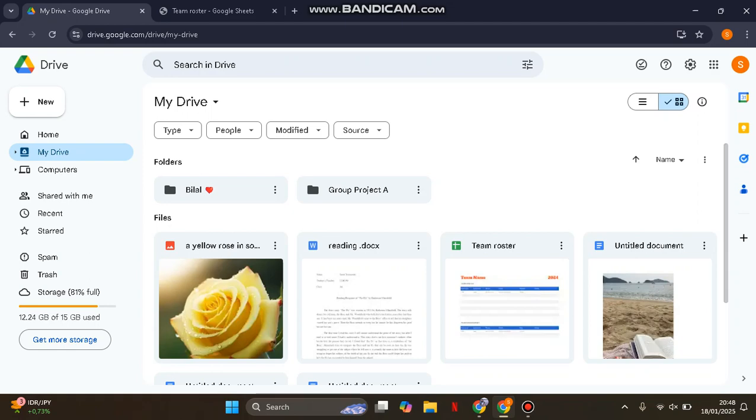On today's tutorial, I'm going to show you how you can restore deleted items or files in Google Drive. So if you accidentally delete a file from your drive and then you want to restore it to be safe again on the drive, this is how you are going to do it.